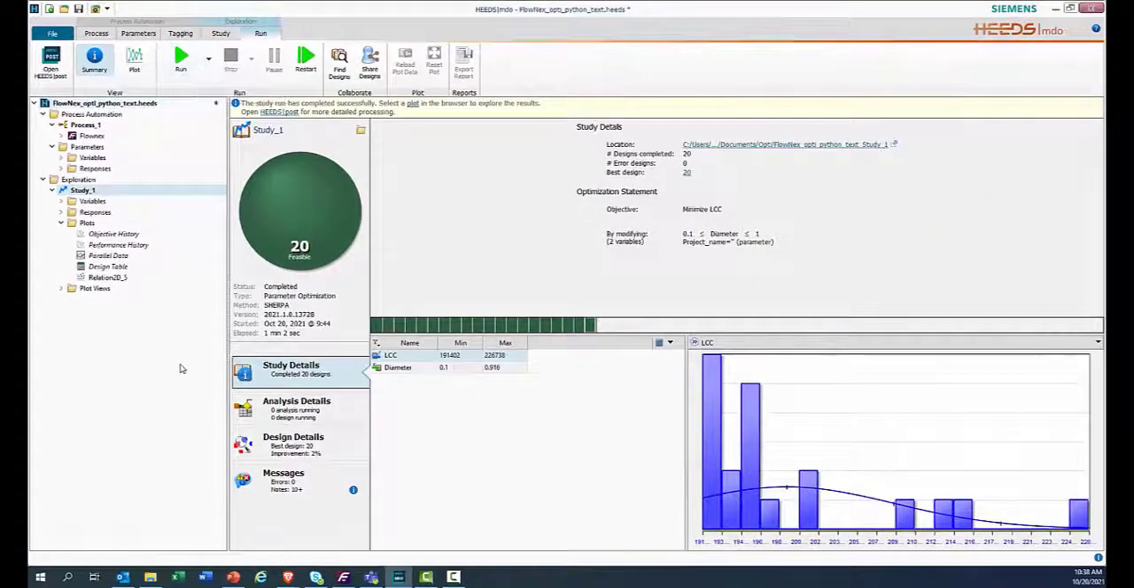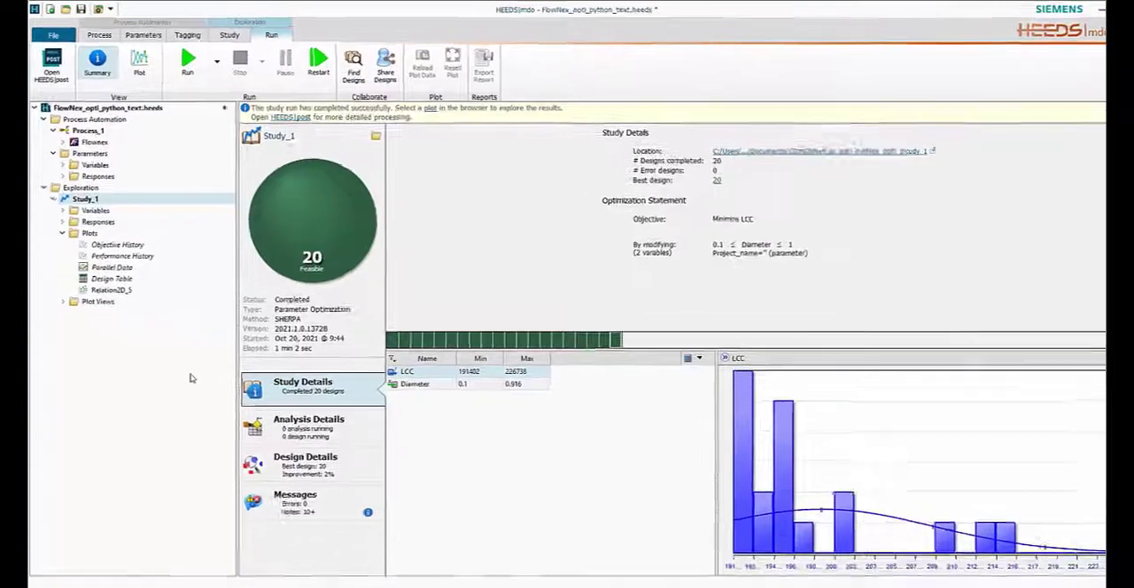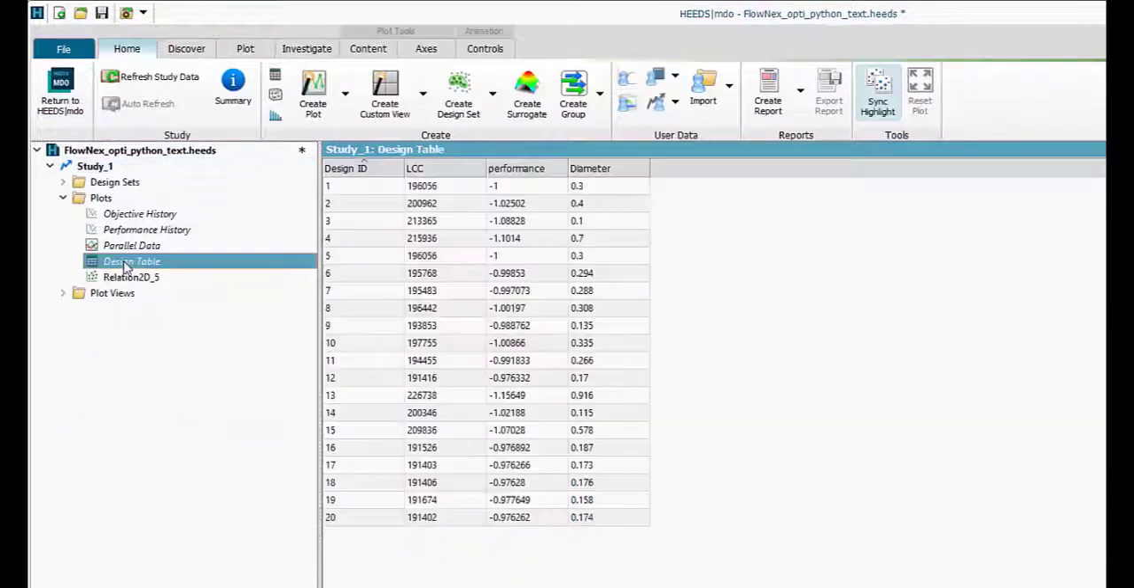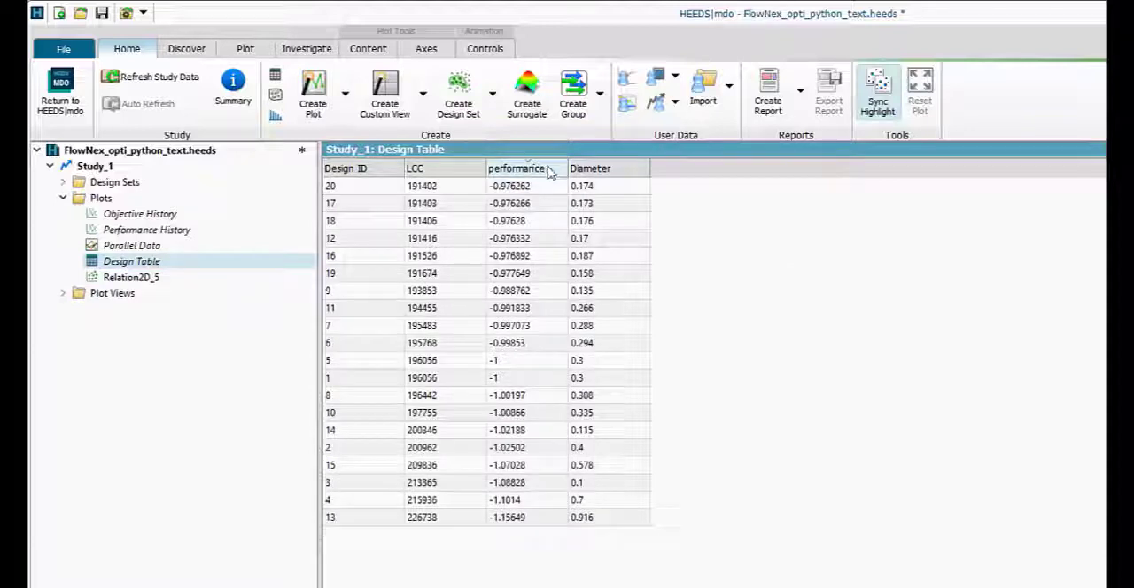In this example, we've already completed 20 designs. We can directly post-process the data by opening up HEEDS Post. We begin at the design table, and we see that HEEDS has collected all the inputs and responses from all our designs. We can sort this data and find our best performing design. In this example, a diameter of 0.174 has the lowest value of LCC for the system.